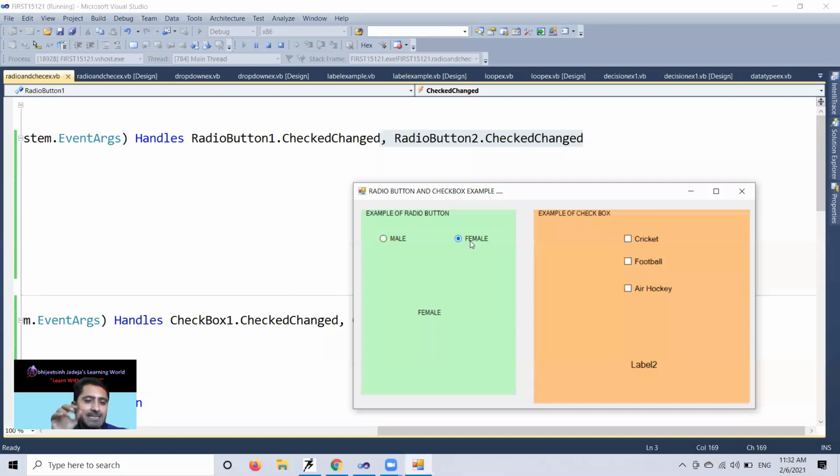So by checking the change event, I supply radio button 2 dot check change and it gives me an immediate effect. When I was not providing this, when I selected female as a radio button, the text was not coming in my label, because I was not providing the event reference. Multiple event reference, I have given here.